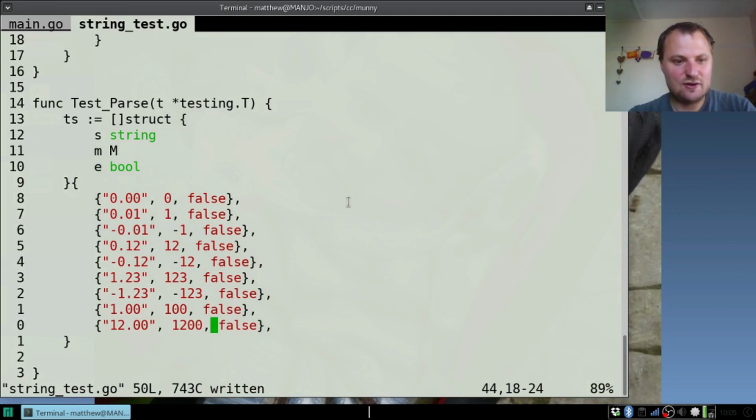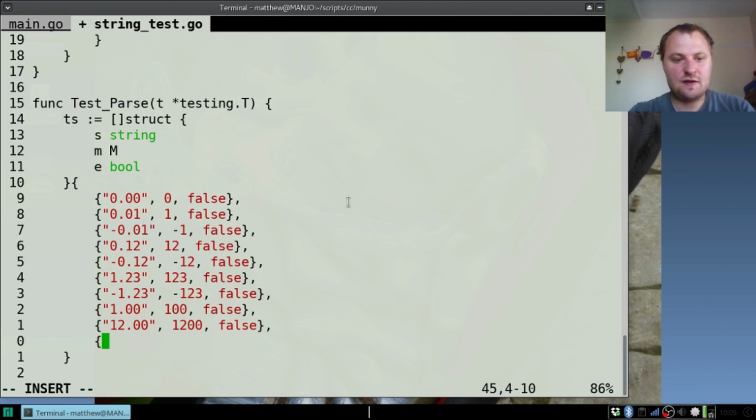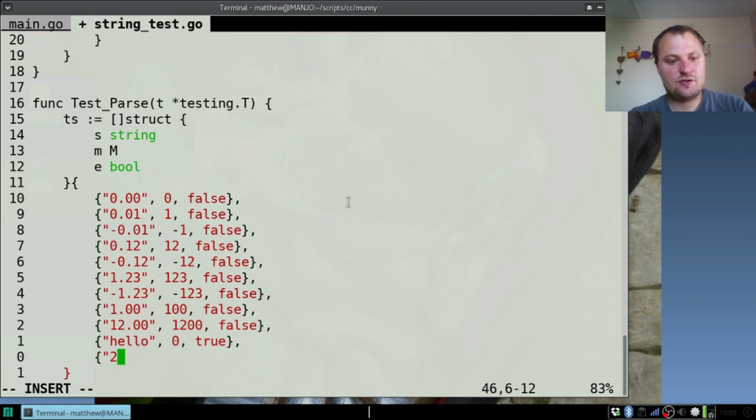Got to remember to learn all my Vim tricks, right? No. So in theory, these are all correct. But we also need some failed tests, don't we? So what if someone just says hello? What should our response be? Well, it should be a 0, and there should be an error. Exactly what the error is doesn't matter, but there should definitely be an error. What if someone puts 23 point? Can we handle that? I think we should be able to handle that, and I think we should get 2300. And that should be a false. There should be no error.